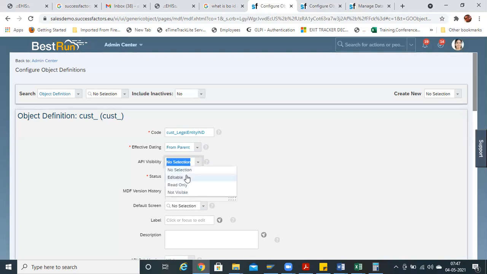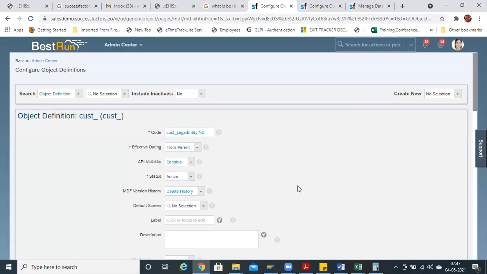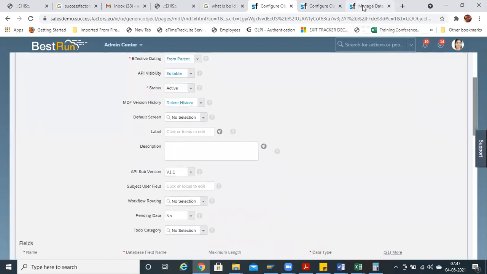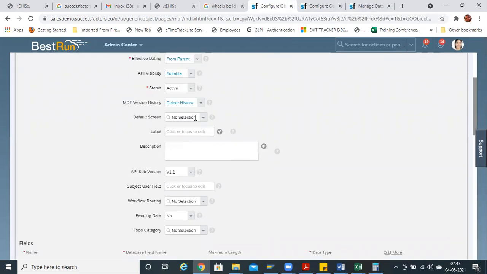API visibility editable. This is for the integration consultant. MDF history, as you know the meaning of this. If we keep delete history, the history will not remain. This is only configuration history, not managed data. You may think that the managed data history will be deleted, but this is only for configuration. Default screen, let it be.